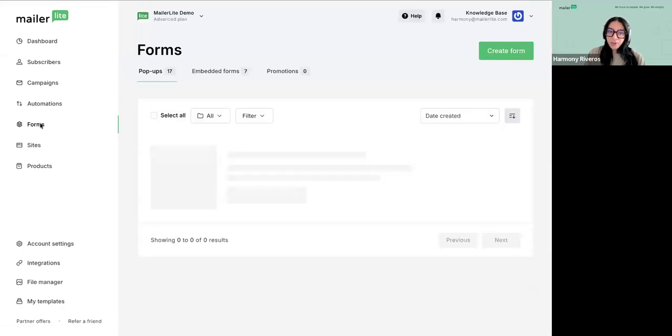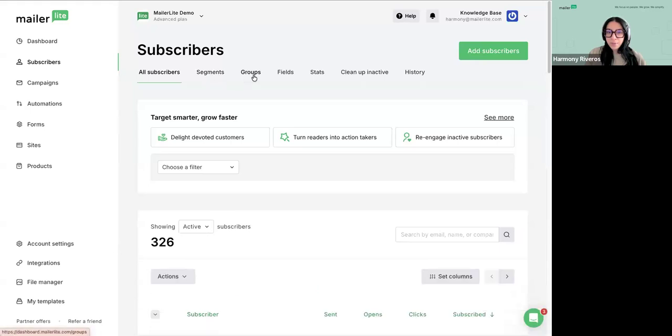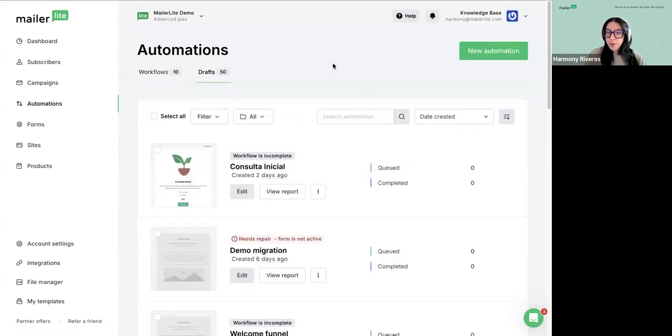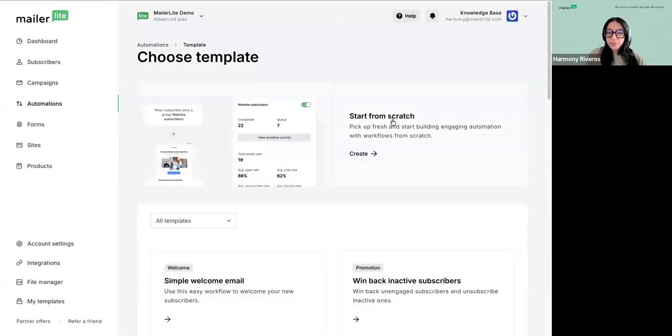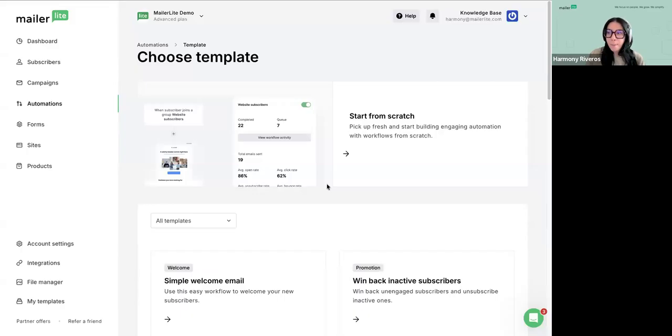So when you are creating forms, adding groups, using subscriber fields, these are all different ways of creating those segments and those groups. In automations as well, workflows, let's just start from scratch. You can use both segments and groups in automations.